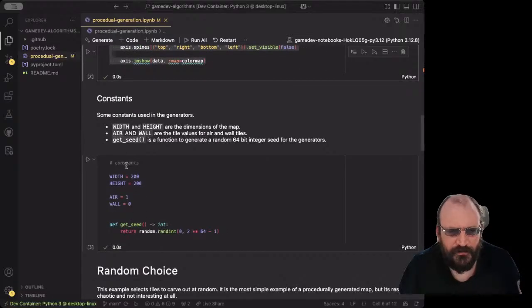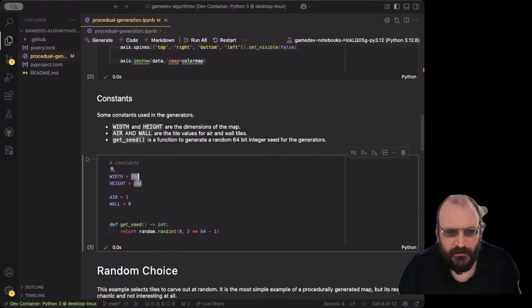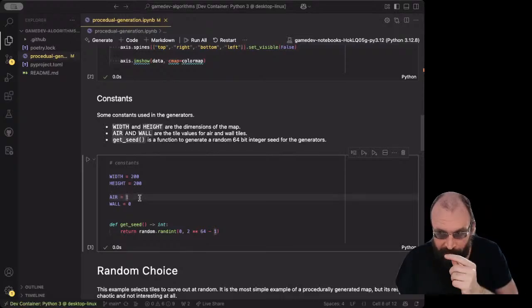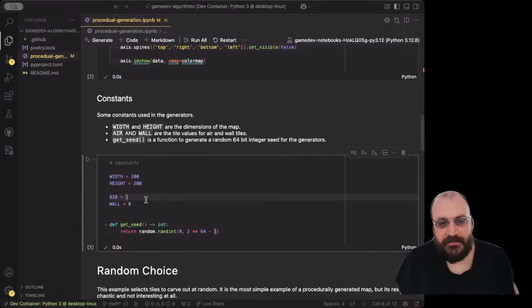A few constants we're going to be working with, so we can reuse these values. We're going to have a width and a height for our maps of 200 by 200. And then some values for our tiles. An air floor tile is a 1. Anything that is 0 is a wall.